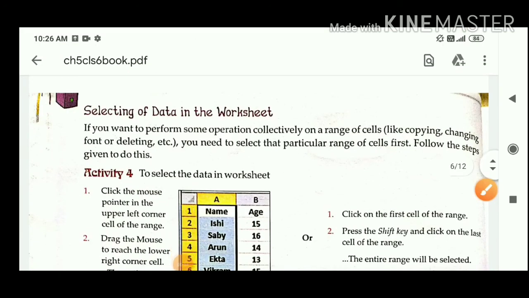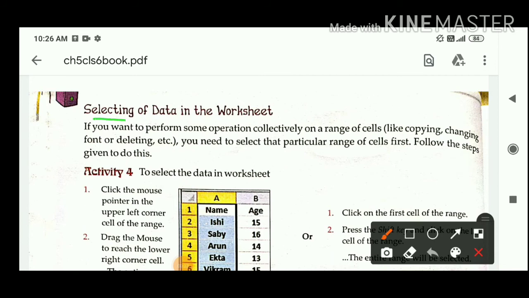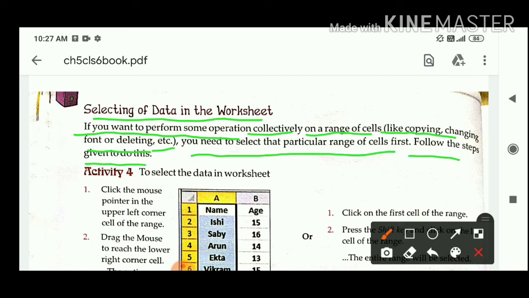Next topic is selecting of data in the worksheet. If you want to perform some operation collectively on a range of cells like copying, changing font or deleting etc., you need to select that particular range of cells first. Follow the steps given to do this.